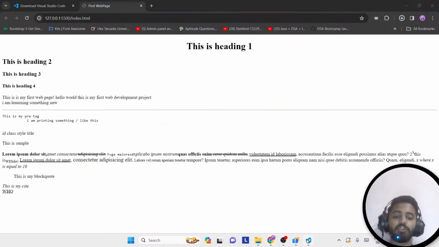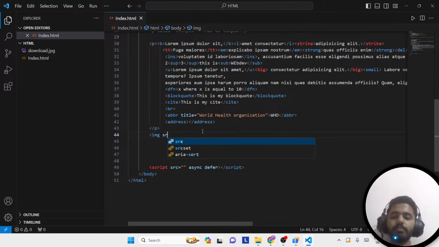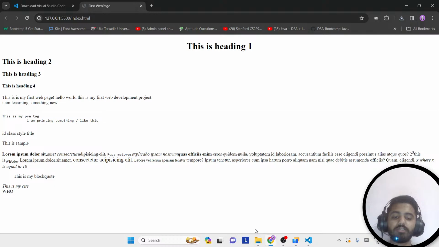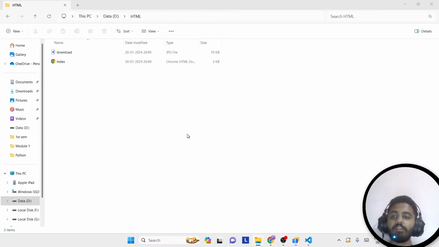Now go on to your code. Let's say I want to put my image over here. For that you can use the image tag. You can say src is equal to the image's name. It is download only.